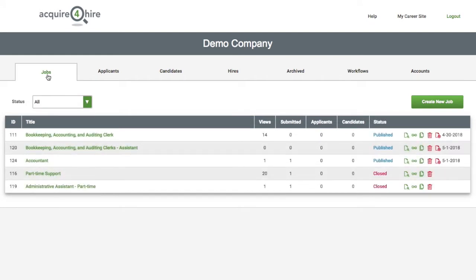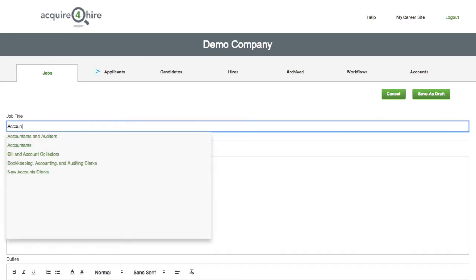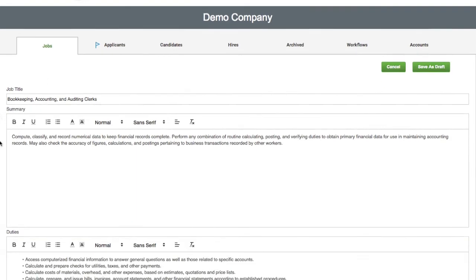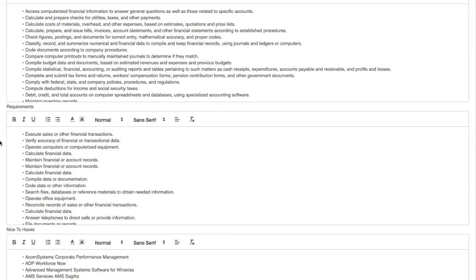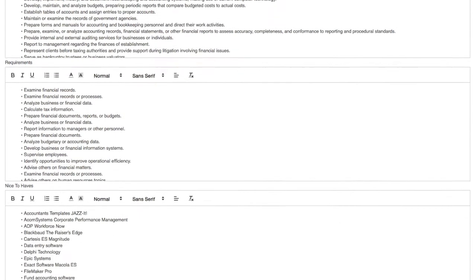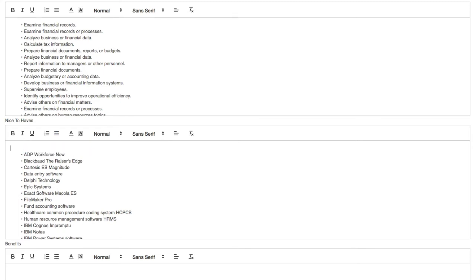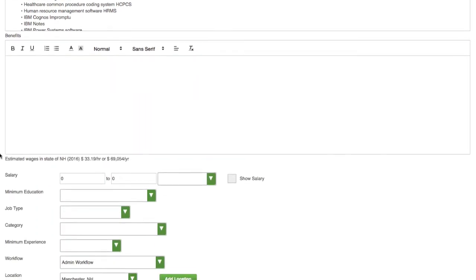And now let's go back to our Jobs tab. And let's go ahead and create a new job. And let's say we're hiring for an accountant. You'll notice as we start to type that job titles are pre-populated. If we go ahead and select one of those, you'll notice that the information below is also pre-populated. So for an accountant, we start to see our summary, our duties, requirements, and nice to haves filled in for us. We can easily edit any of these pre-populated fields and customize them to our organization's preference. But it's a helpful way to get a job post up quickly.